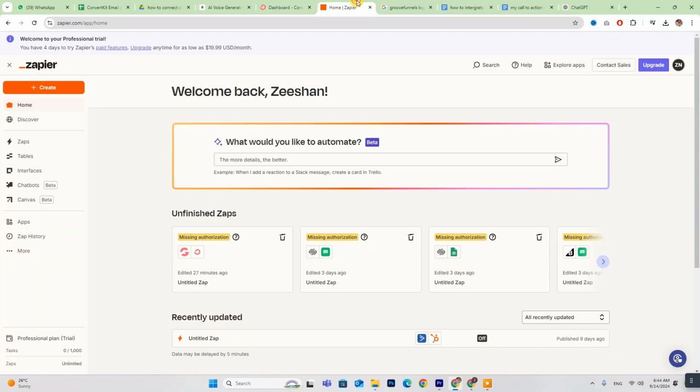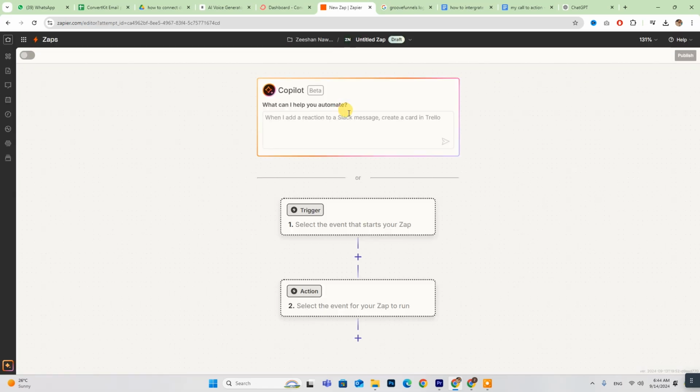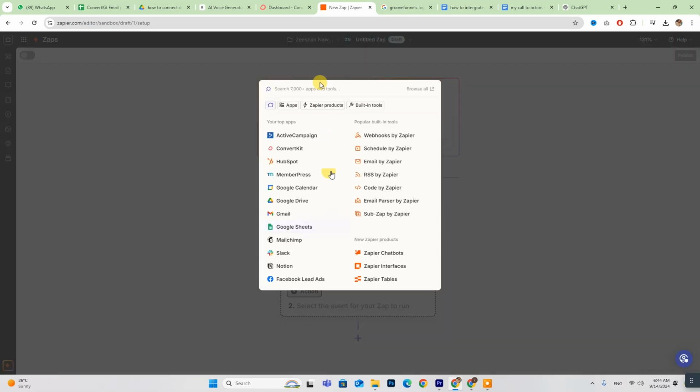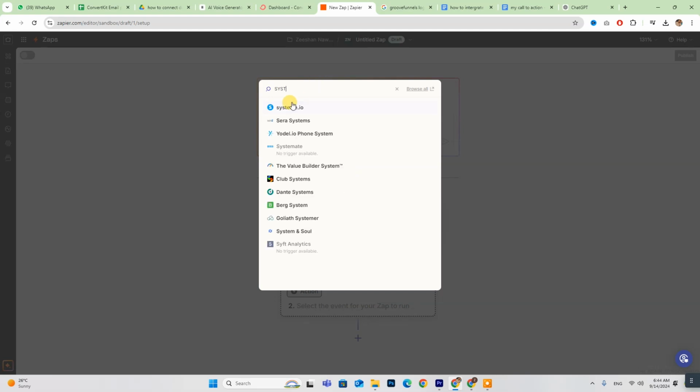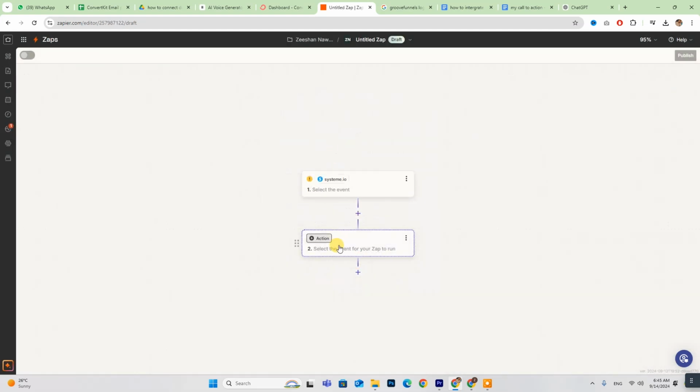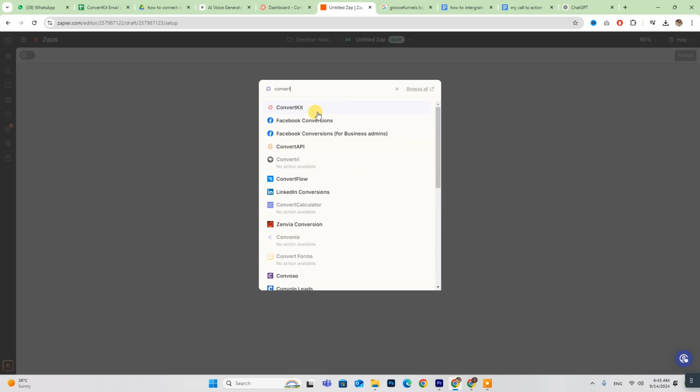First, you'll need to create a Zapier account to establish the connection between ConvertKit and System.io. On the Zapier dashboard, click Create and then select Zaps. If you need any guidance, the Copilot is here to help. Choose both ConvertKit and System.io from the available options and fill in the necessary details on the right side of the screen.